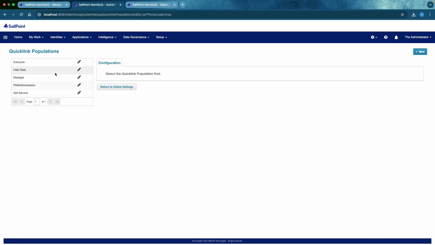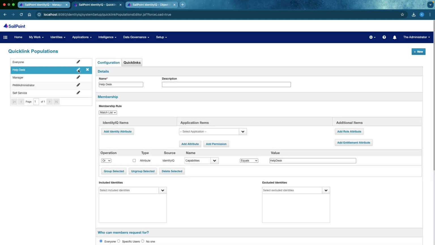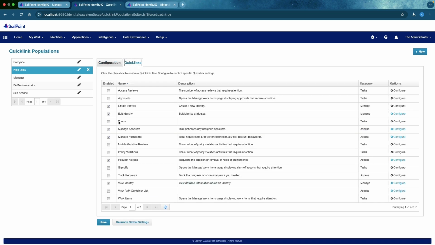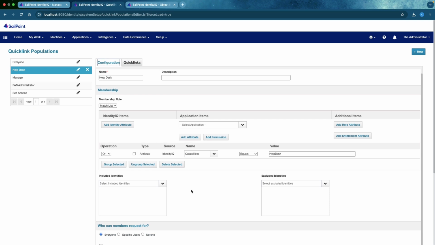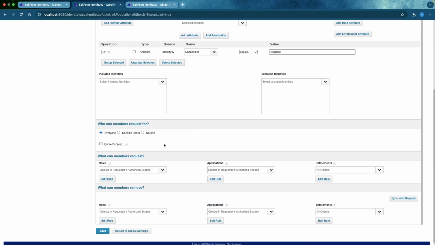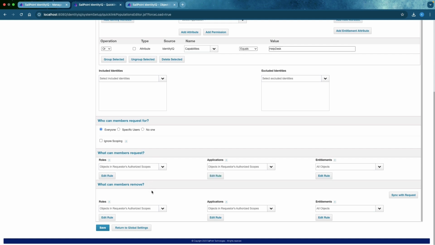Okay, so you can control, for example, help desk, what kind of quick links they can see. This is controlled. In the configuration you can have here who can members request for, what can they request, what can they remove. All the settings you have, it is a bit development related work, not a configuration. Everywhere you see it's rules, rule development is required. You can give the requirement to your technical team, they will be able to build your requirement.